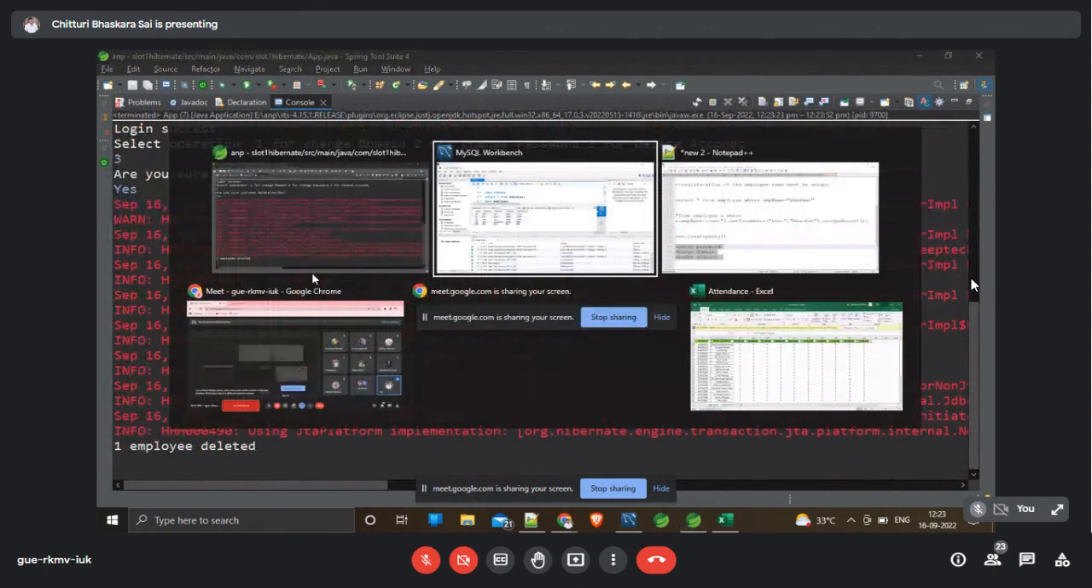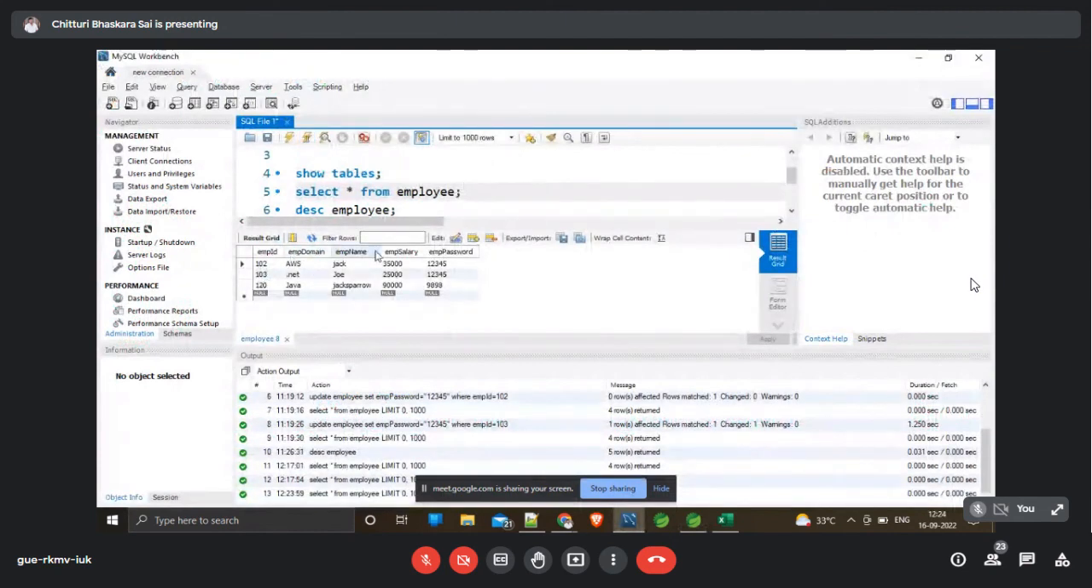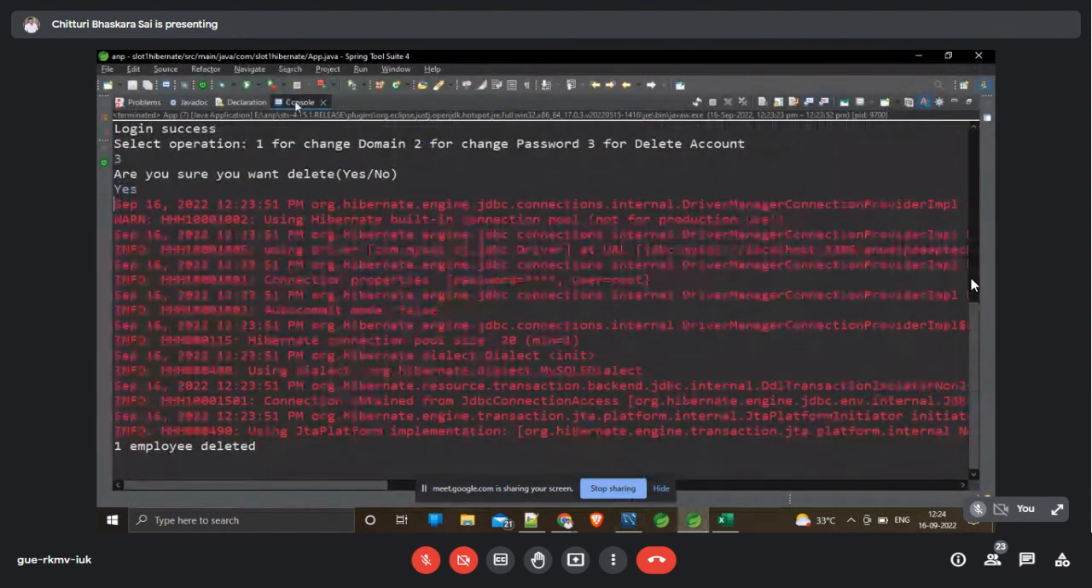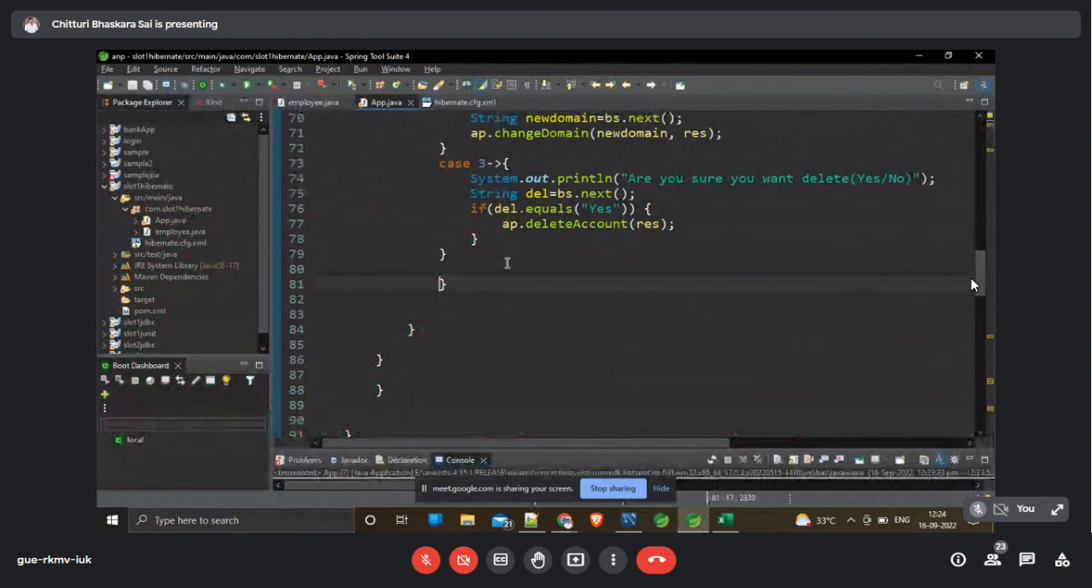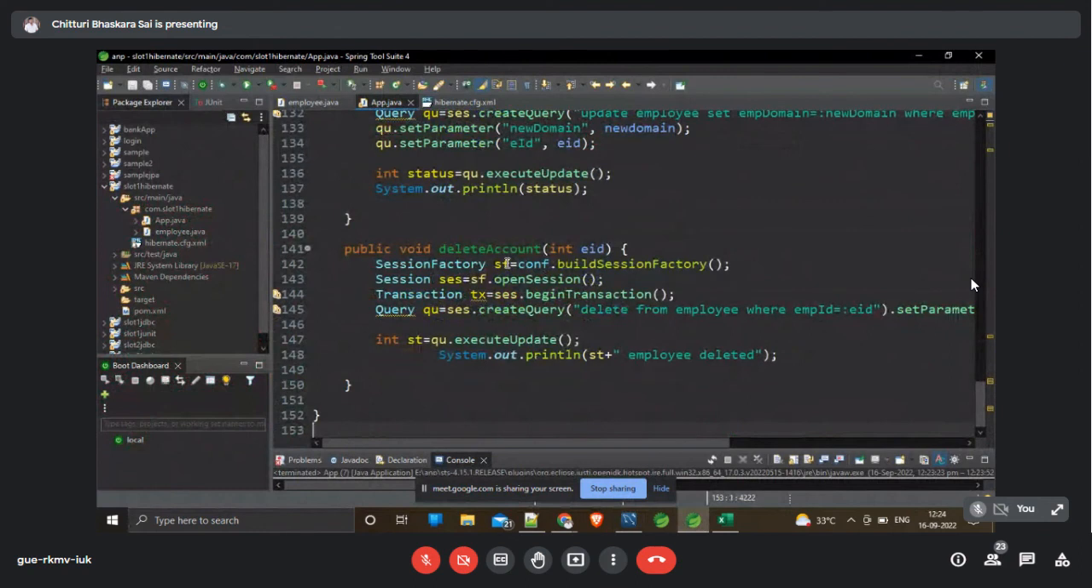Now you can check in the database. See, Bhaskar got deleted from the table. One employee deleted successfully. This is how you need to delete one particular row. Okay, guys, clear? Deleting the user from the table. This is the delete method. So we are using the same DAO-like structure, but we are using Hibernate. This is one kind of design pattern.